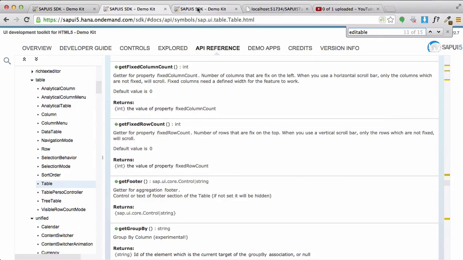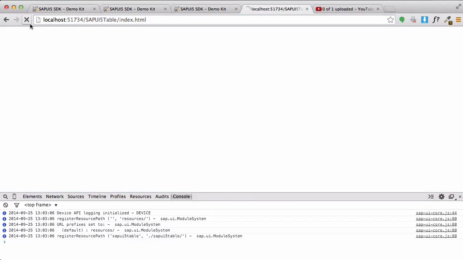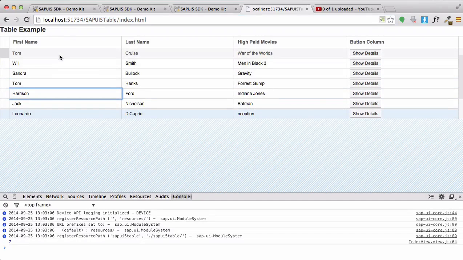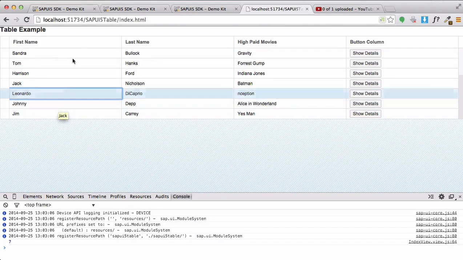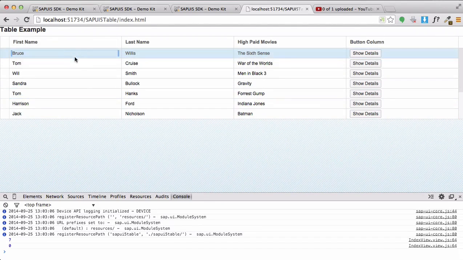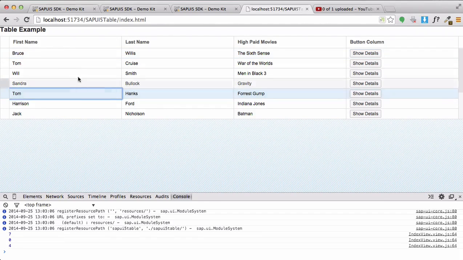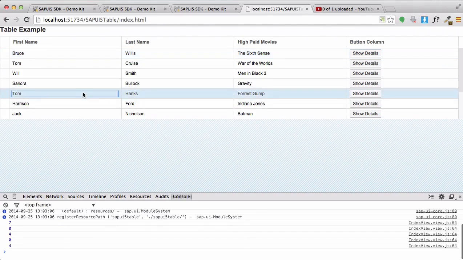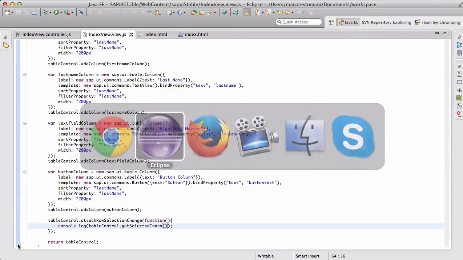Just refresh and we will see what the result is. Now selected index is 7. Let's check: 1 2 3 4 5 6 7. That's fine. Let's select another index, the first index. Now selected index is 0. Tom is 4 because all the table rows are counted starting from 0, 1, 2, 3, 4, so Tom should give 4. It's working fine.